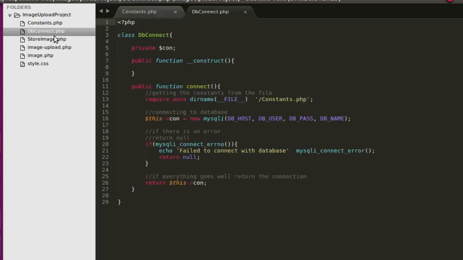Let's look at the DB Connect. We're trying to connect to a database. Create a class called DB Connect, this is OOP in PHP. And this is a constructor, an empty constructor, function construct with a private variable. Right there in the connect method, we're going to get the constants from the file; we need to require once the constants.php.